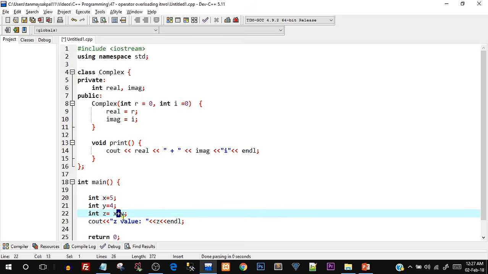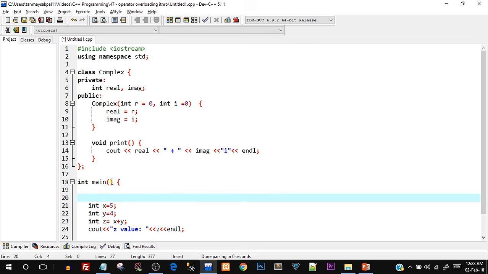So in this case, this operator plus already knows what to do, and basically what it is doing is it is taking the value of x and adding it with y. Now this is pretty much clear and understandable. But what if I want to create my own object of a class?